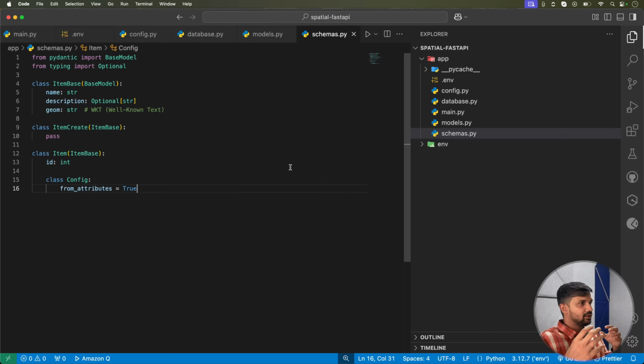So we create a base schema of item where we send ID and all the things in item base like name, description and geometry. This item base can be used to create new schema because obviously ID will be generated on the fly, but as a post request user will only send name, description and geometry. And that's why we have created one more class known as item create, which is extended from this item base class.